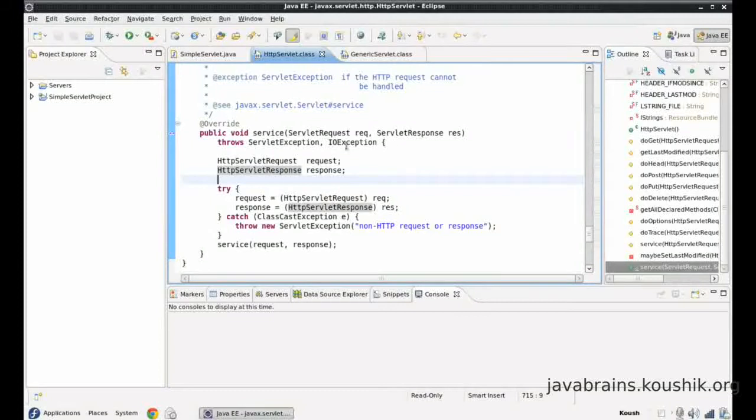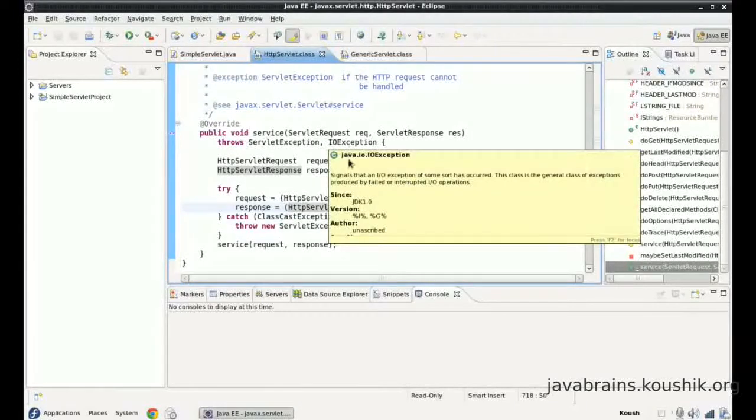So this HTTP servlet class assumes that the request and the response that it's getting is actually of type HTTP servlet request and HTTP servlet response, which is fair enough because we know that this HTTP servlet class deals with HTTP protocol.